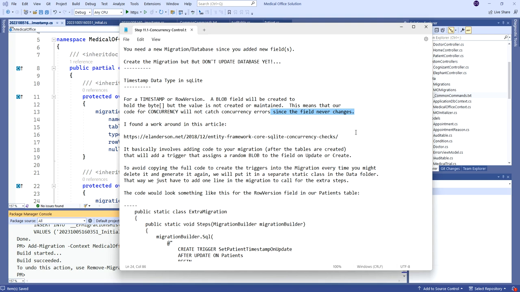We can do that. How? With triggers, right? So basically it involves adding code. You know, this is the approach shown in this particular tutorial. That's what I've been doing for some time now. Adding code to the migration, right? To call our own code that will create triggers, okay? And then we'll make sure that that happens every time we apply migrations, right?